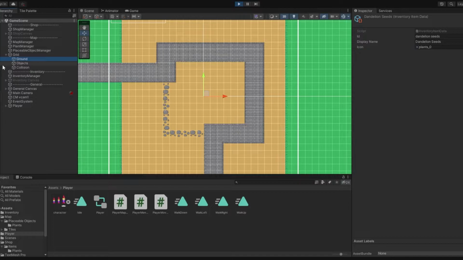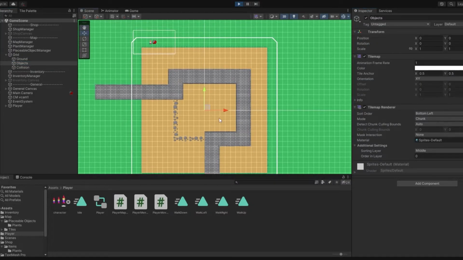And then on the objects layer, even though you can place objects and see them, there's actually no visual component of the objects layer. It just basically stores the coordinate of something and whether there's an object there or not and what it's called and stuff like that. And that's all it needs to work. I'll demonstrate the placing along with the shop and inventory.